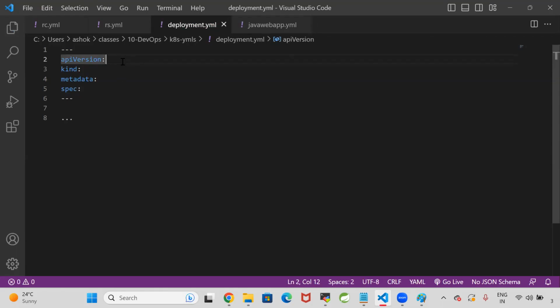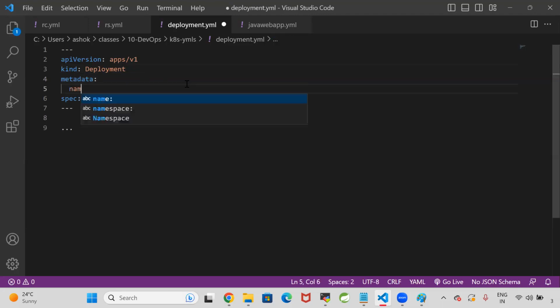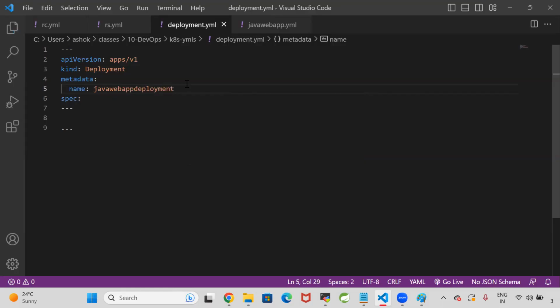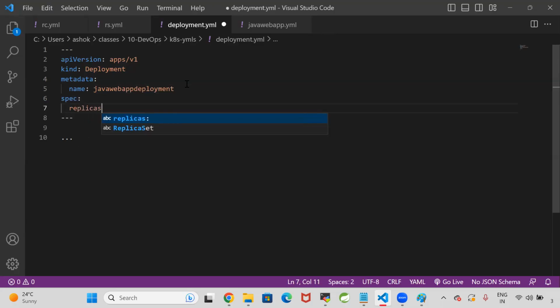API version, for the deployment, the API version will be apps/v1. Kind is a deployment. So what is the purpose of this manifest YML that we will specify in the kind? API version apps/v1. Kind we are giving as deployment. Metadata, in the metadata, we can give the name as Java web app deployment. Then go to spec. Here we can give replicas. How many replicas do you want? I want 2 replicas. I want to create 2 pods.